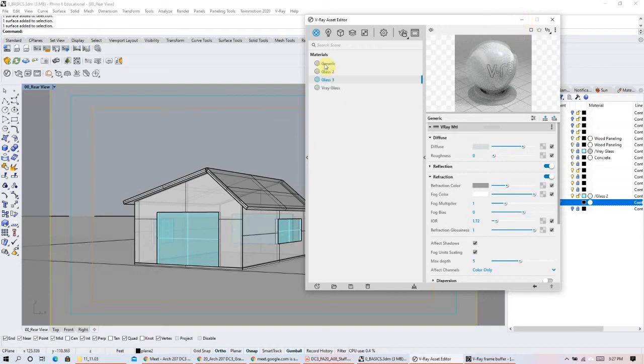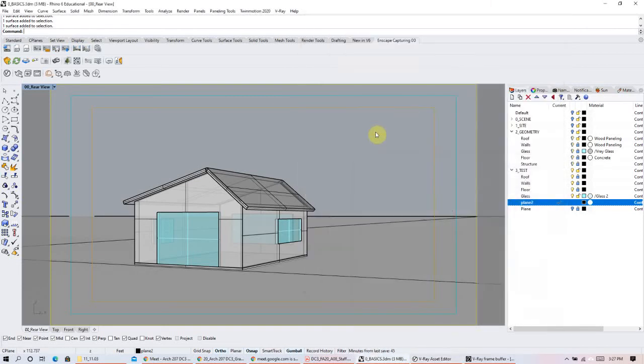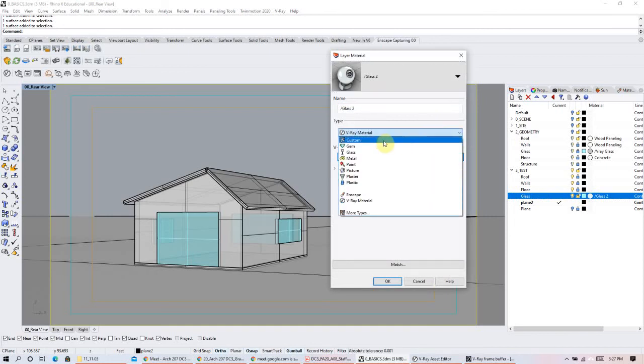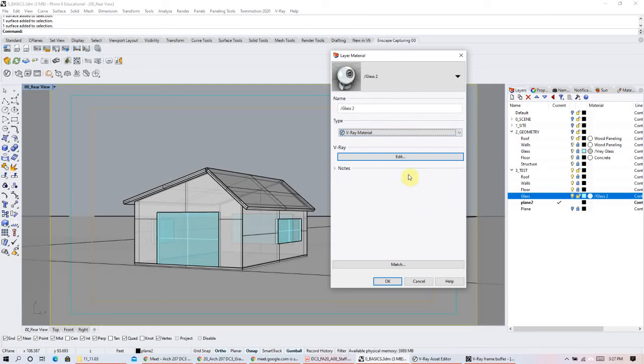So to apply this material, once we've created the material in V-Ray, we have to go back into Rhino and change our material color attribute. Okay, so I have my material at my layer. I'm going to click on this. If it's one of these generic material parameters for Rhino, then I need to change this to the V-Ray material.